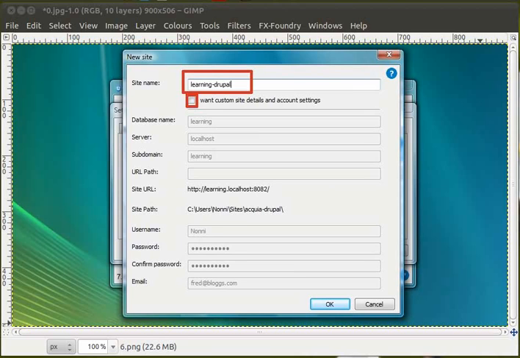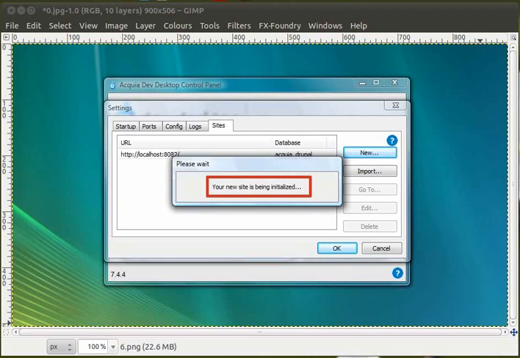Underneath it there's a small box that says want custom site details and account settings. Now I personally use the same password for all of the sites I build inside this Acquia desktop software. If you click that want custom details, then it just means that you'll have to have a different password for each new website you make inside this software. It's just a bit more hassle for you.